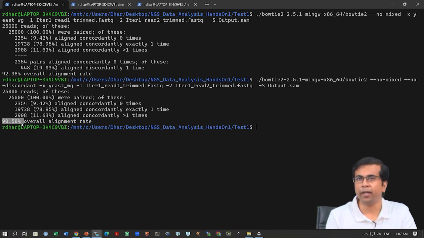In many applications, maybe we are just interested in this concordant mapping, and we really do not want or need that discordant mapping or mixed mapping. If that is not required, we can stop those, and that will make the program a bit faster, because it will not try all those things. All right. If this is clear, we can now try other options.